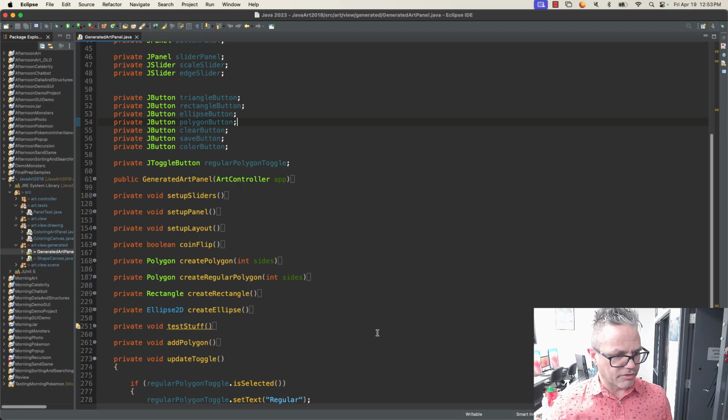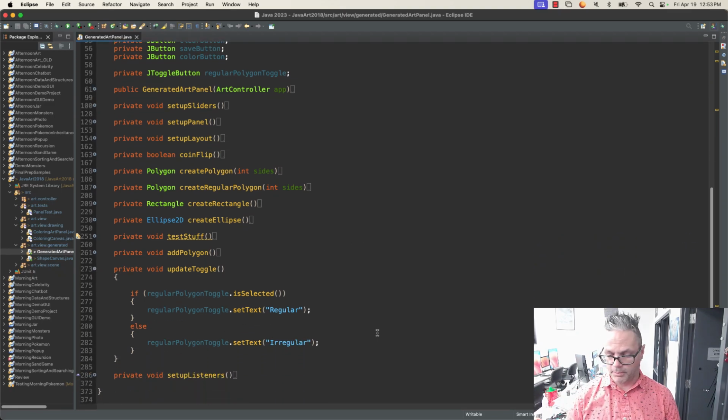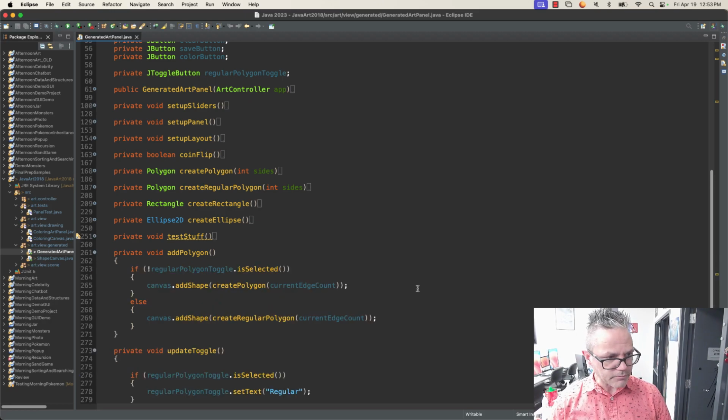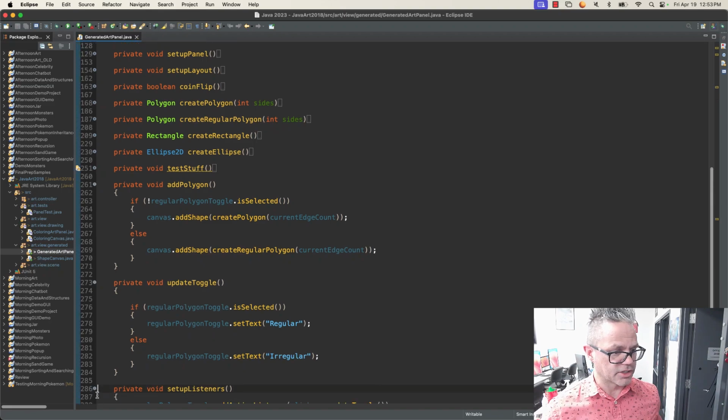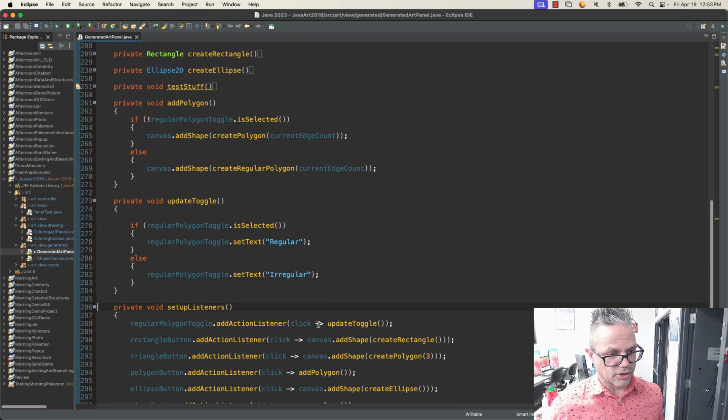In our update toggle, it checks to see if the regular polygon button is selected. If it is selected, I set the text to regular. If it's not selected, I set irregular, which is the default, as we saw earlier. We have our add polygon method, which is called from the add polygon button. If the regular polygon toggle is not selected, then I call canvas.add shape and create a polygon using the current edge count. Otherwise, if it is selected, I do add shape, create a regular polygon, passing again the current edge count, so I can grab and reference that information. That's handled with our setup listeners. We have our toggle listener right here, and I just call update toggle based on that. If it's the polygon button, I call the add polygon method. So those are the methods we use to get that set up.